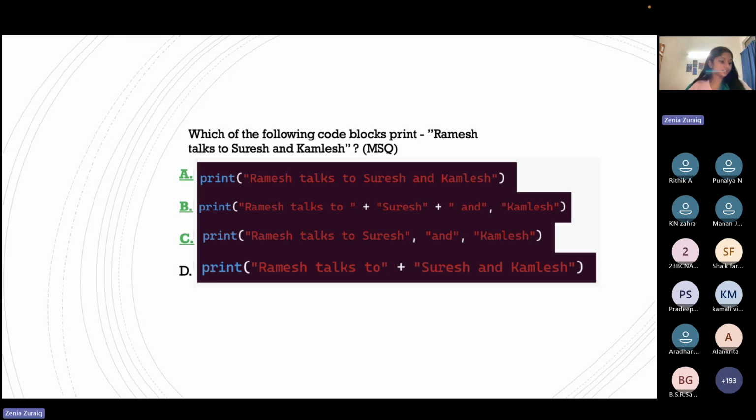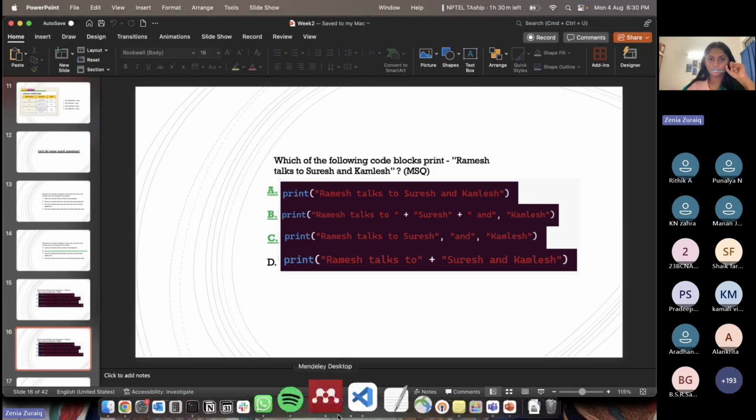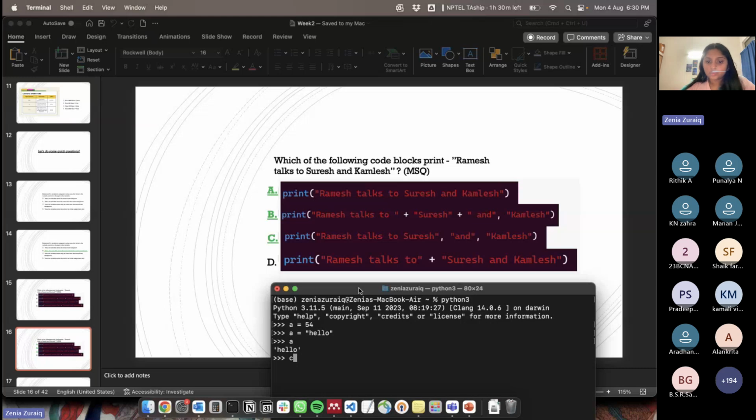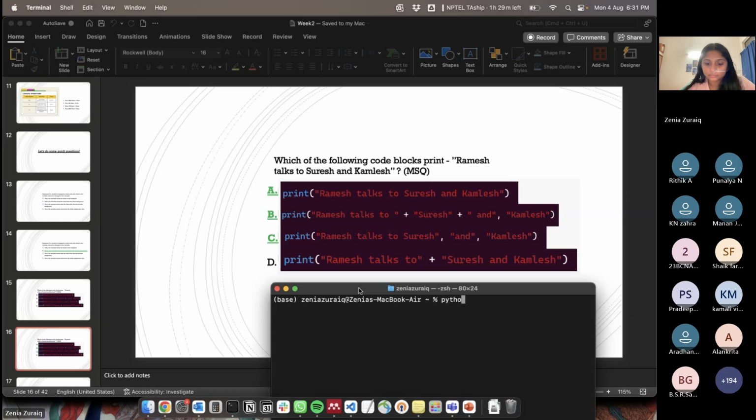Space is missing. Exactly. Someone has given the answer, space is missing. Someone is not able to understand why a comma is correct. So let's try to run all of these and then we can get a better idea, instead of me explaining. I have my Python here. Let me first give the first option and then we can see if that is correct.